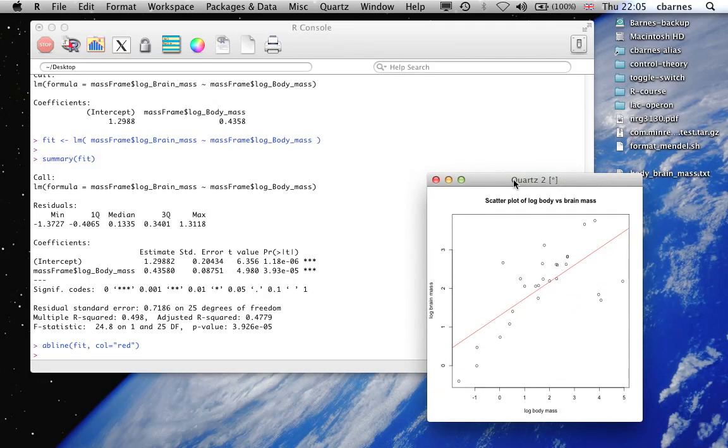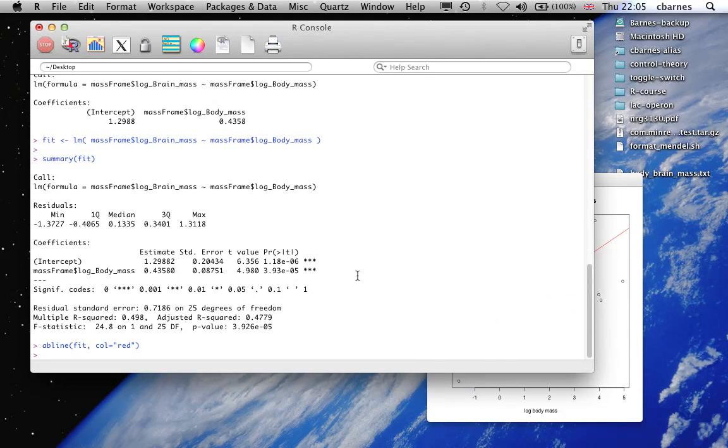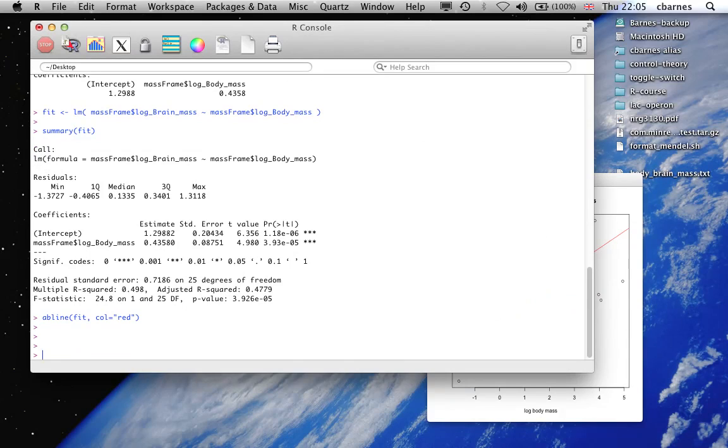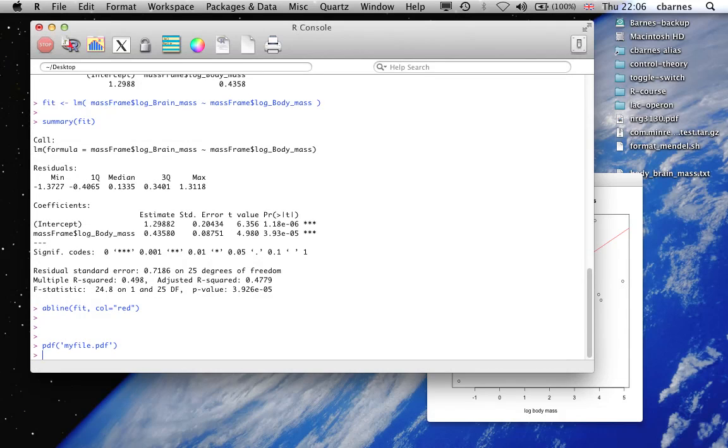Okay, finally, how would we save that plot to a file? So here I'm going to save it to a PDF file. Now R takes some getting used to, the format for these graphics outputs. But basically it uses this idea of a device. So I'm going to start a PDF device, myfile.pdf. Now any plotting functions that I do will be sent to the PDF myfile.